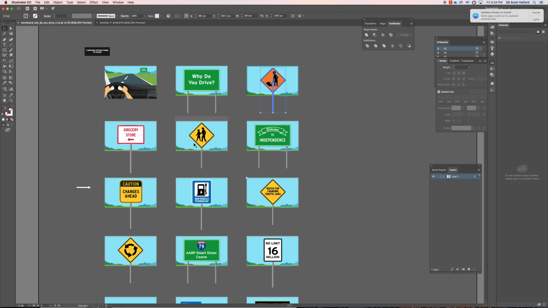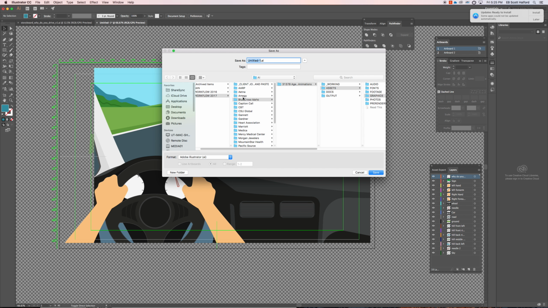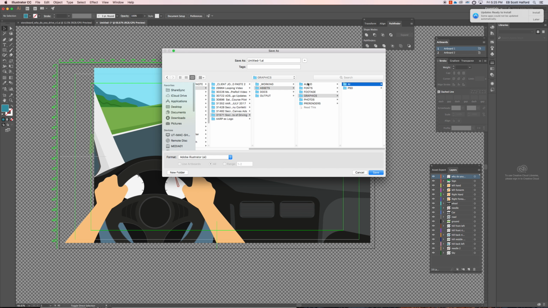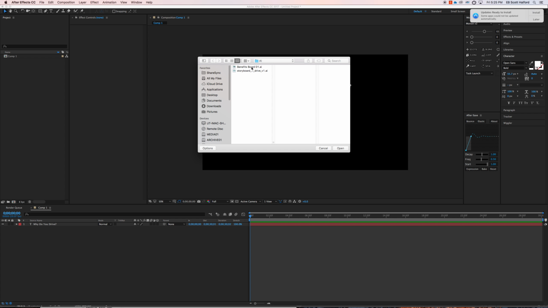I'm not going to break out every sign for you, but I do want to show you how I import a multi-layered Illustrator file into After Effects, and then how I can copy some vectors into After Effects directly without actually importing an Illustrator file. So let's save this as an Illustrator file, asset, graphics, Illustrator, and call this benefits board 01. Save it. Click OK. Go over to After Effects. Import. I'm going to do this.